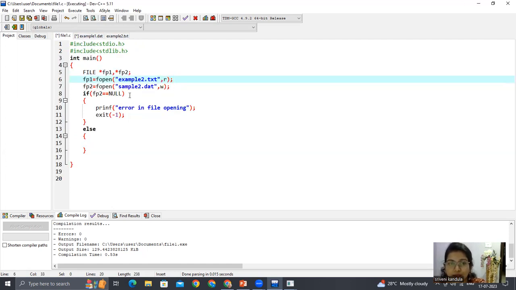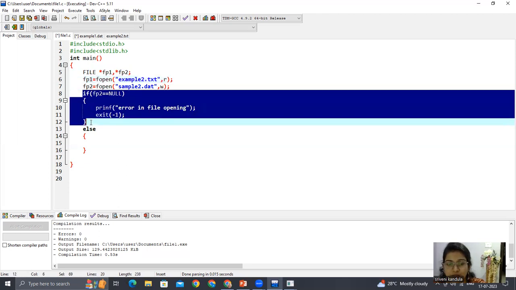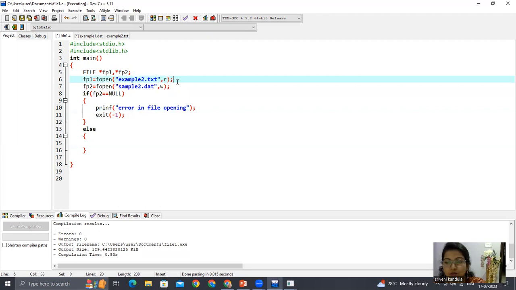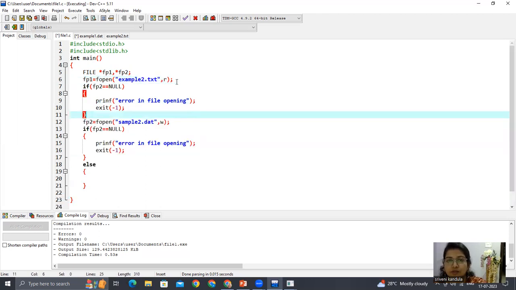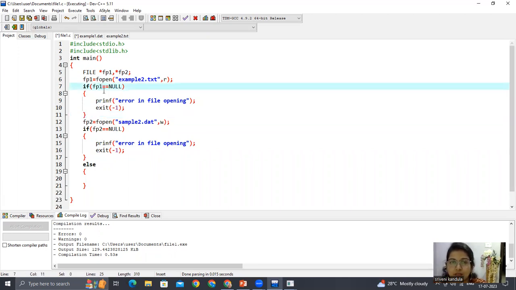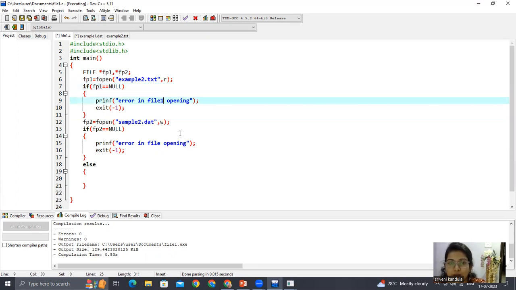So that second file is fp2. Here also let me copy this, to know whether file 1 is opened successfully or not. If fp1 is equal to NULL, error in file 1 opening. This is file 2 opening.